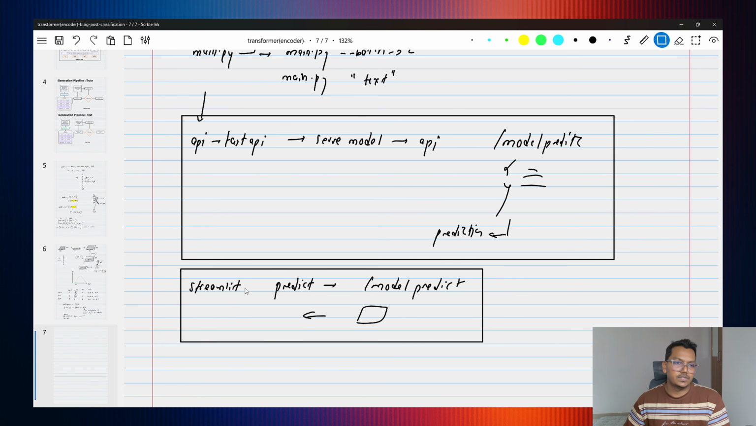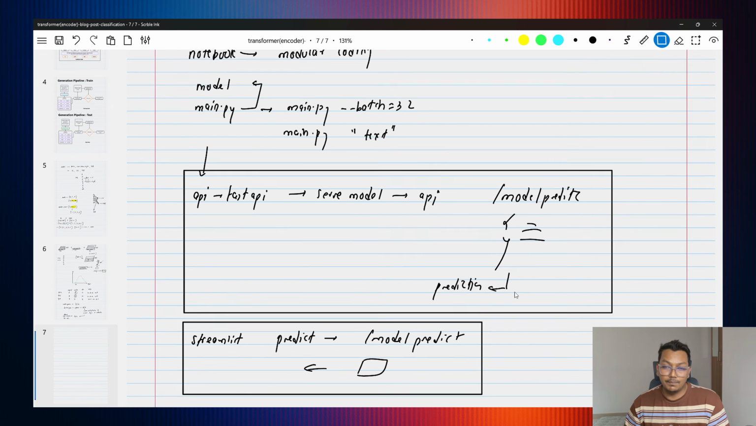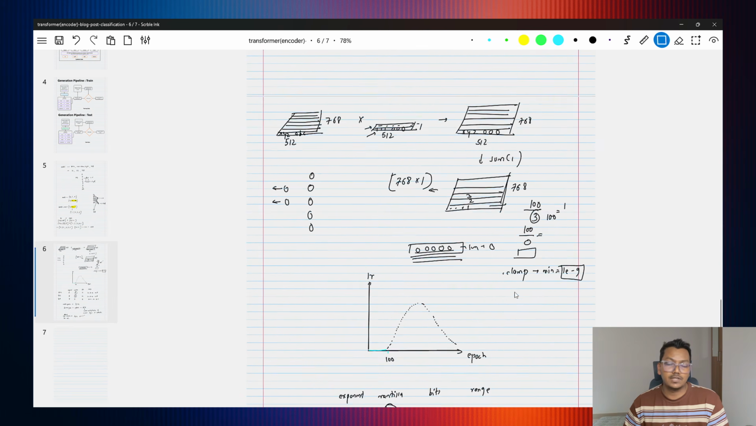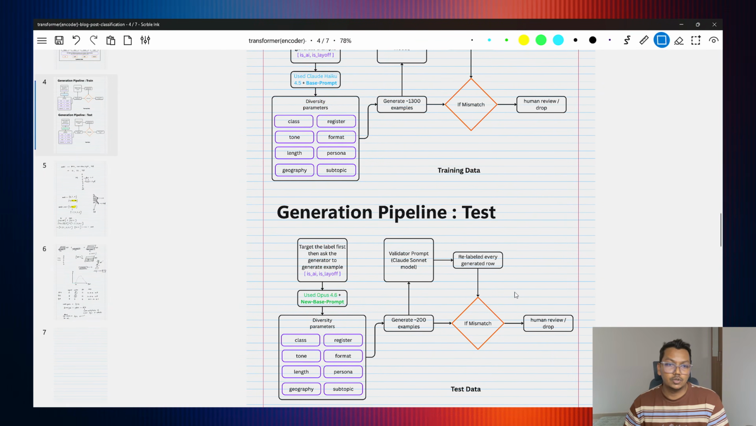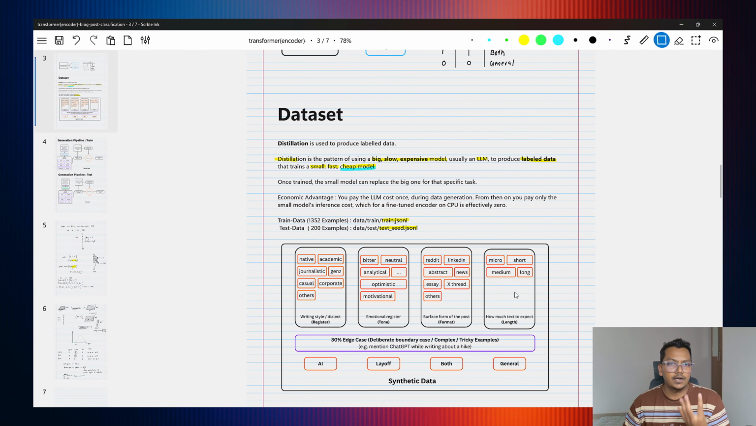So there are a lot of things you can do, and you can take this project to the next level. But the main agenda of this particular project was never to create a deployment, but to understand how I would create my custom transformer with my own dataset.